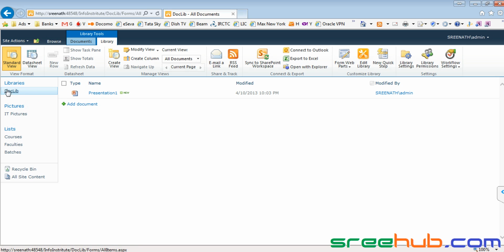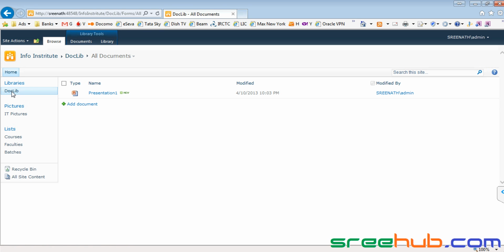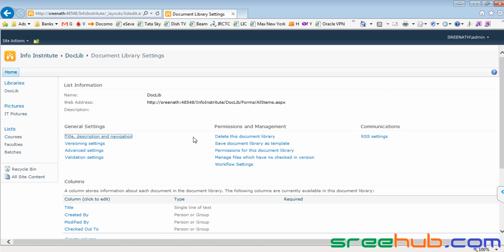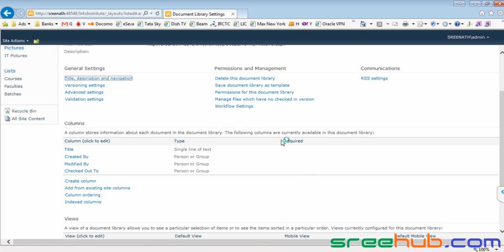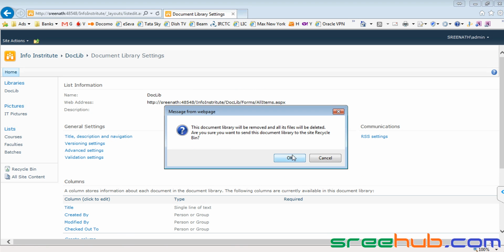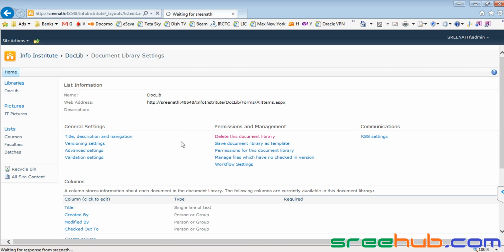For deleting a library you have to select the library, go to library tools, go to library tab. Here you have something called library settings, right? Click on that. It will take you to this screen, we have seen this screen so many times, right? In this screen you have something called delete this document library. If you click on this, it will ask you whether you want to delete. Yes. So now can you see it completes deleting the document library. Let it delete.